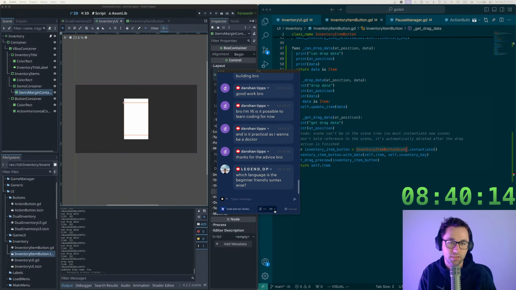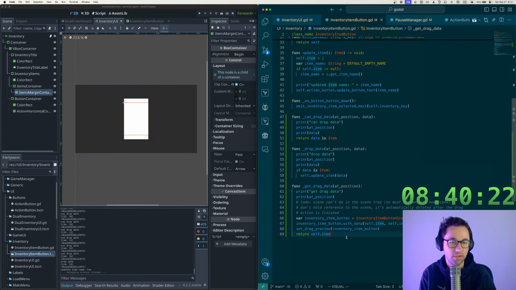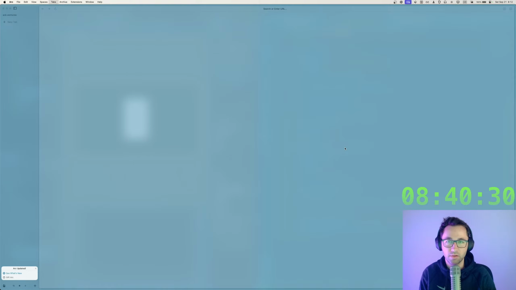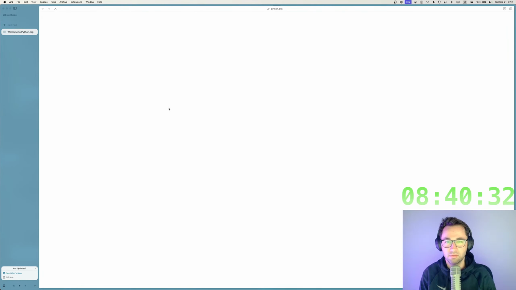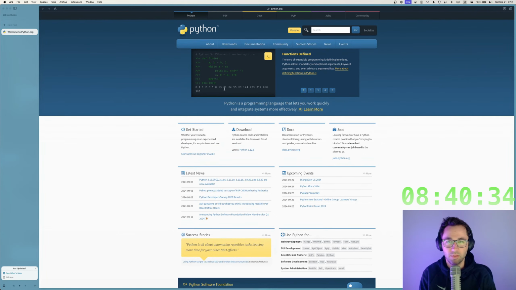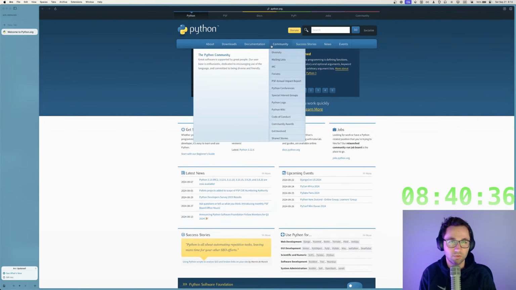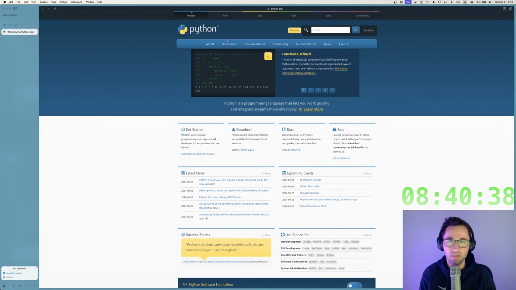Hey Legend, which language is beginner friendly syntax wise? I'd say Python is probably the simplest, and it's very similar to GDScript, which is what I'm using in this project. But for Python, there's very little syntax. It's really just indent related.